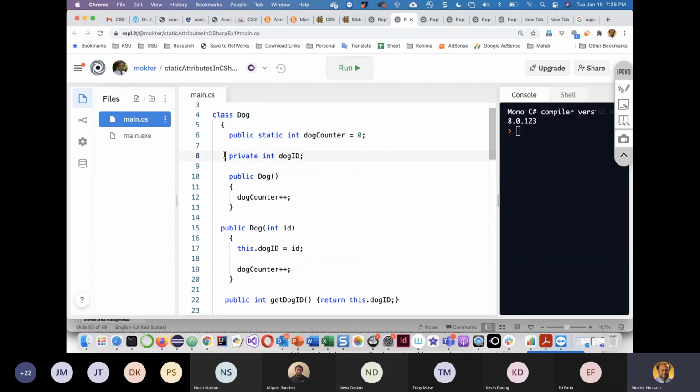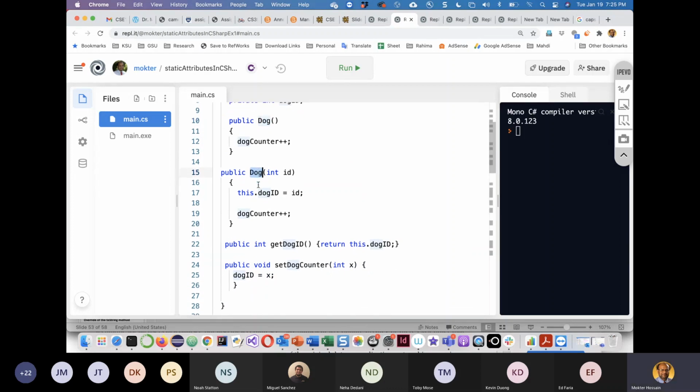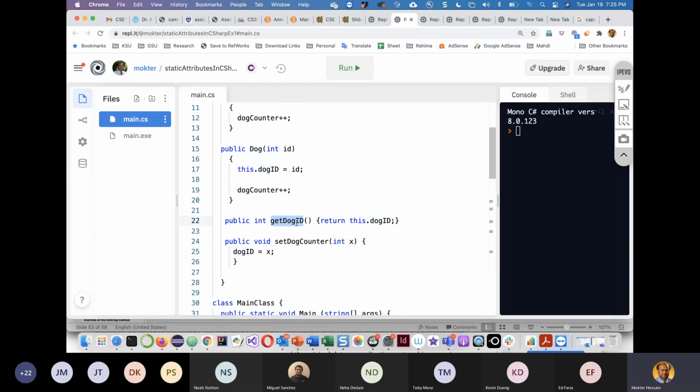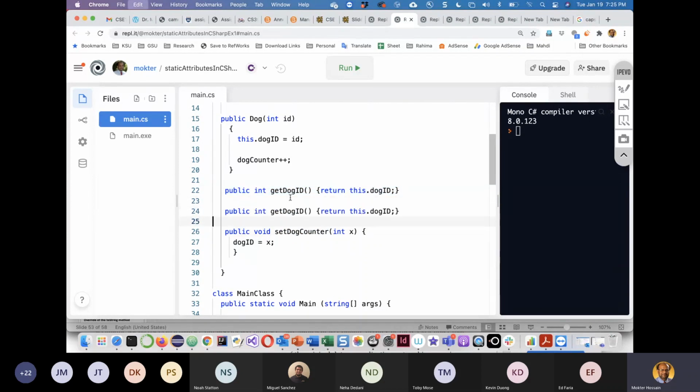Okay, and then this is dog ID. This is the field, right? And what is this one? Dog constructor. Okay, and what is this one? Another dog constructor, right? It is an overloaded constructor, and there is another method like getDogID. This is a getter method. Okay, a getter method returns a value. Okay, and this is setDogID, setDogCount. It is a set method. The setter method setDogID.